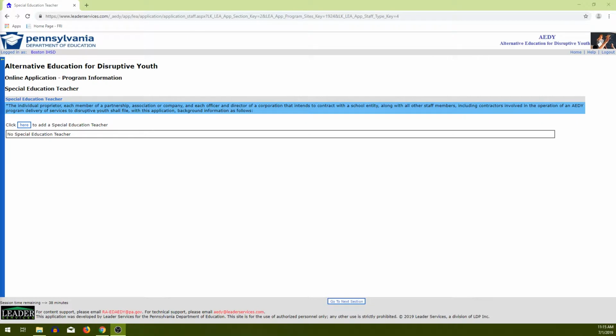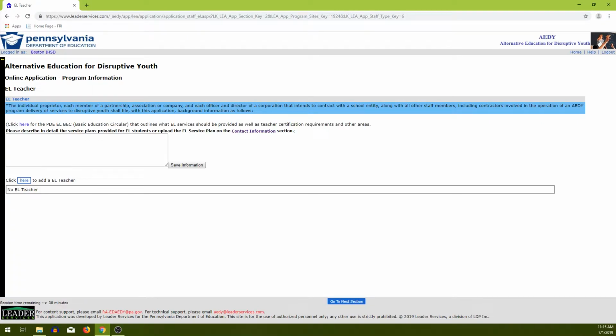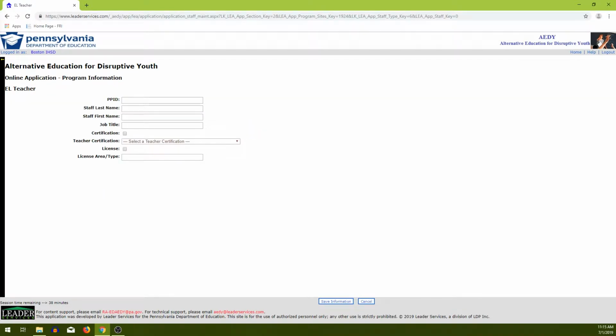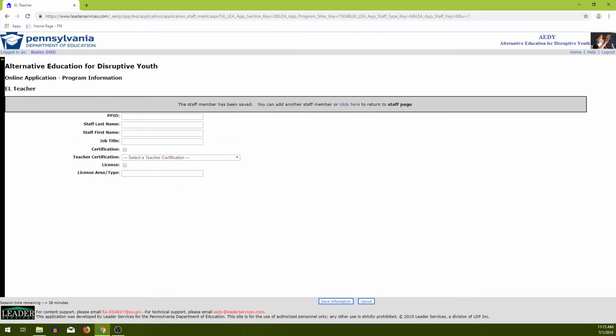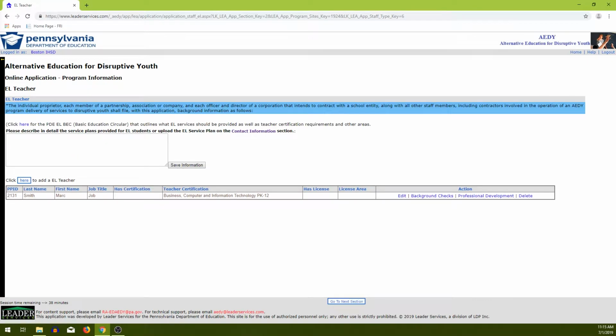I'm going to click Go to Next Section. This is the EL Teacher section. I'm going to add an EL teacher. Save information, and we'll go back to the grid.